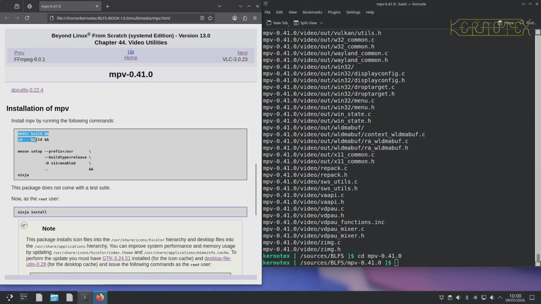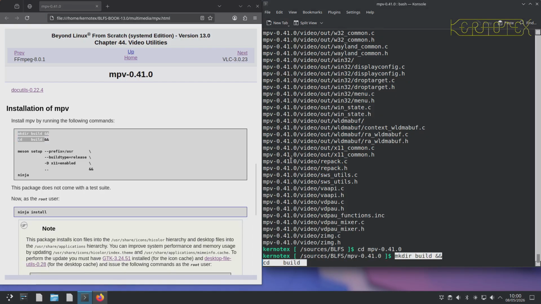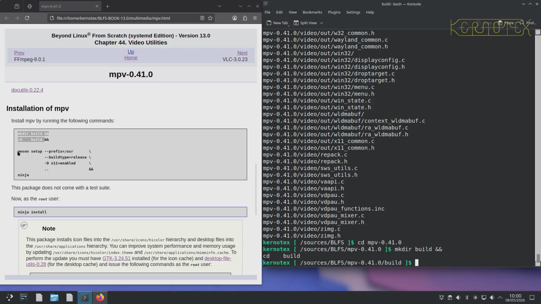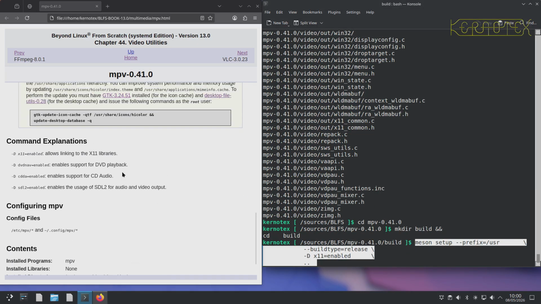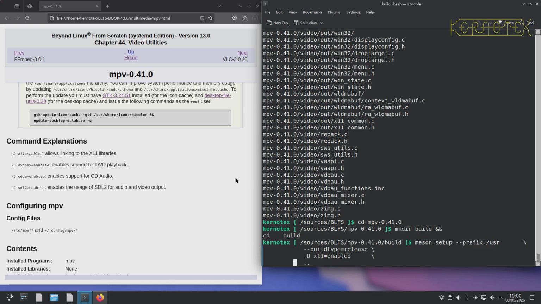Right, so let's create the build directory, the temporary build directory, copy the Meson setup, and just take a look to see what other options there are. So we can enable DVD playback, even though we haven't got a DVD device installed. You can certainly attach a USB one. Same for the CD audio. And let's enable SDL2 as well without the semicolon.